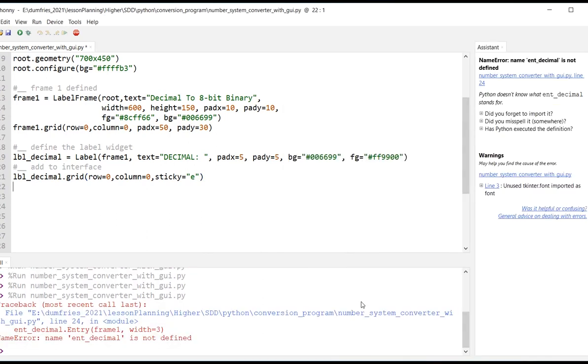So let's move on. Right, so let's now create the entry box to go along with this label. So let's put in a comment, and we'll say define text entry widget, and let's get the constructor sorted out for this. So we're going to assign it to a variable called ent decimal. So that's given us a bit of information, isn't it? The ent tells us it's an entry widget, so it's from the class Entry, and decimal is telling us that we're using it for the user to enter a decimal.